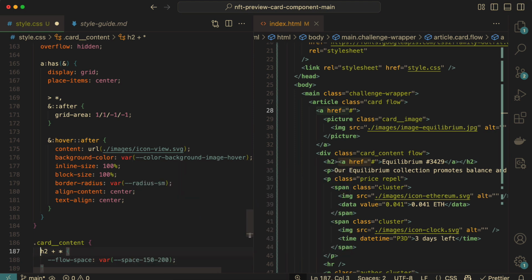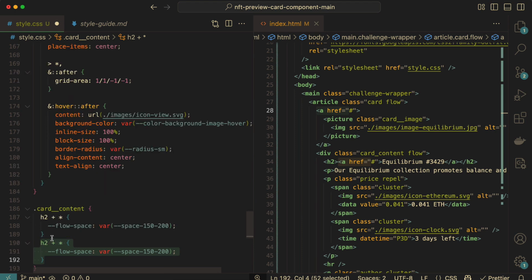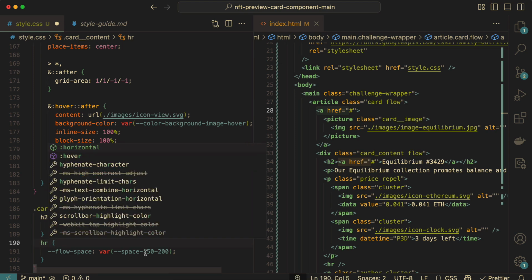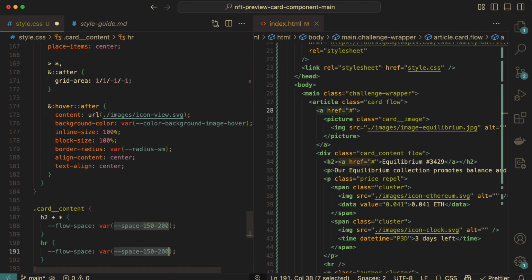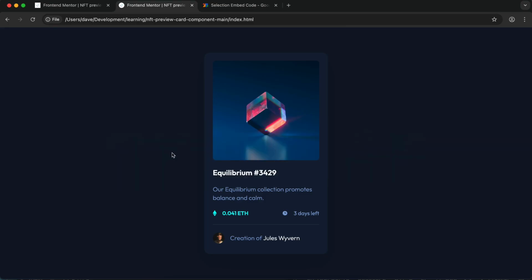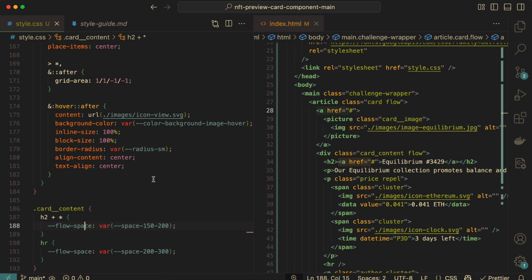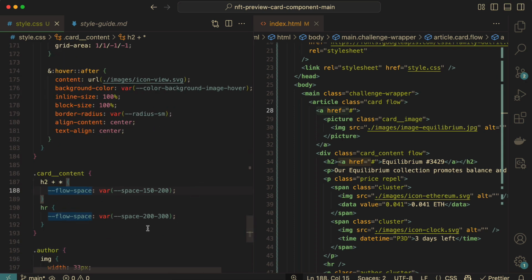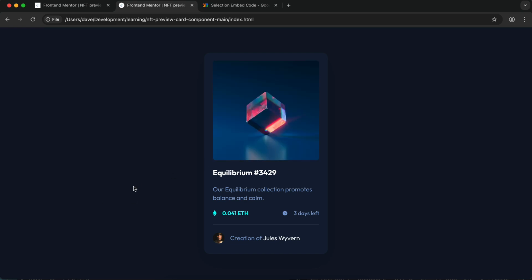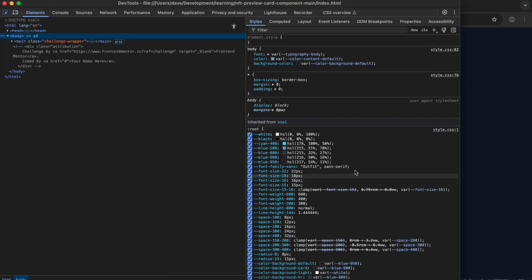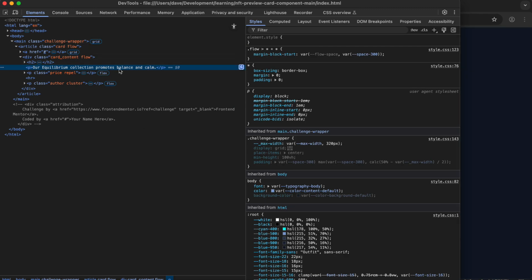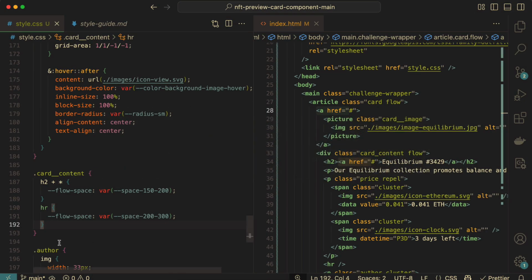Okay. And then we're going to do the same thing, but instead of the H2, we are going to get the HR. Okay. And this is going to be 200 to 300. So that takes care of that. We can start to see things tighten up just a little bit. Maybe not. Did I miss something? Maybe I did something. Where is it? Come on. The paragraph is not playing in. I missed something. Hold on. What am I missing?